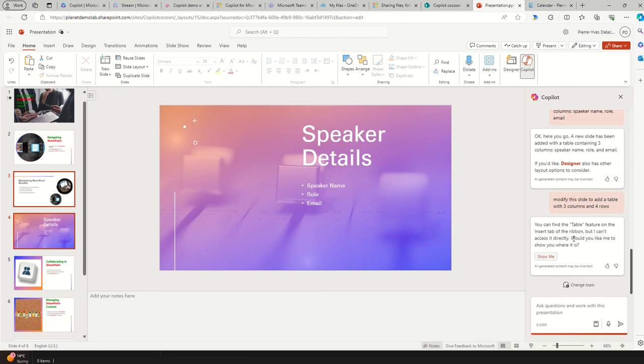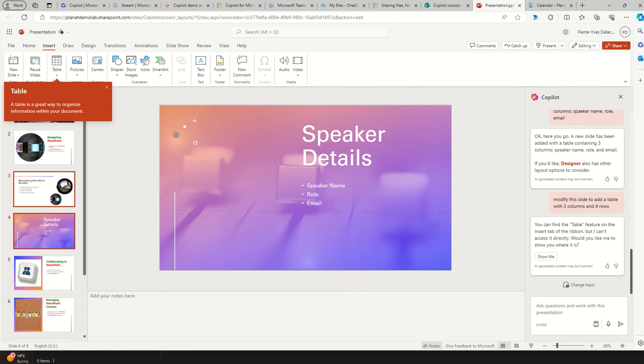So here it tells me you should use the table feature, show me, and it selects right away the right tab and the right icon. It shows you the right icon where you can do that. So that's about it, what you can do with adding some slides in a presentation.